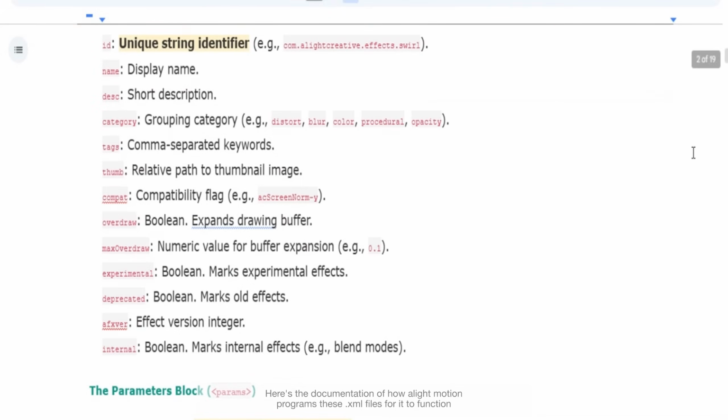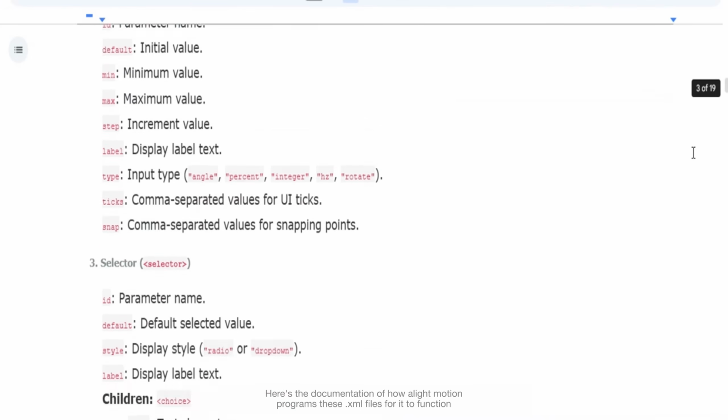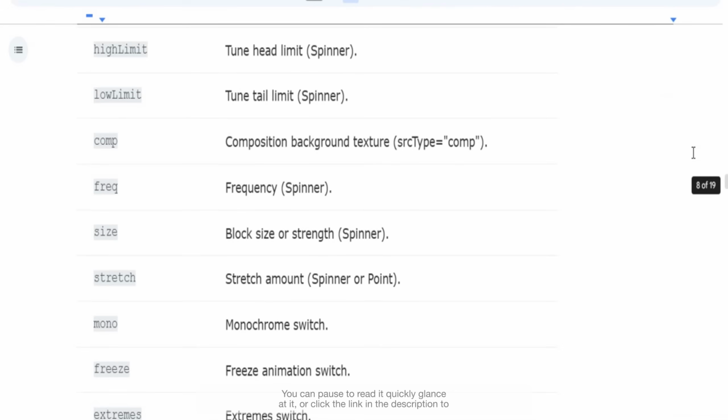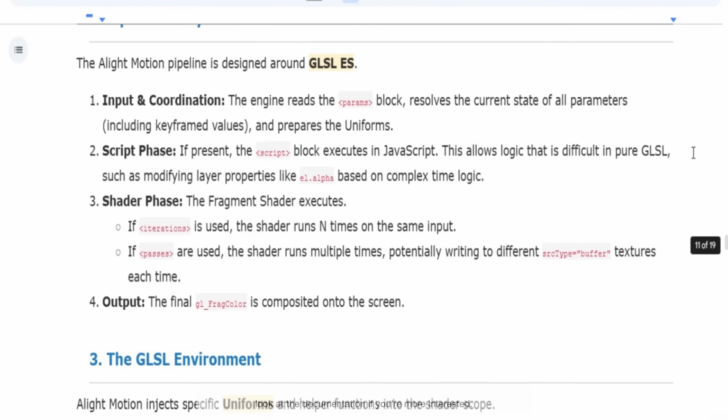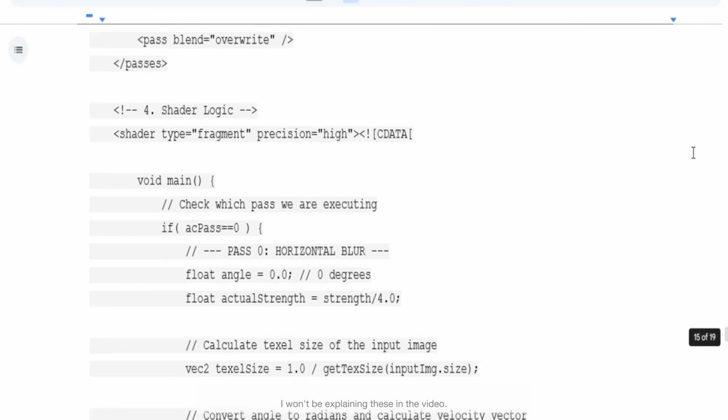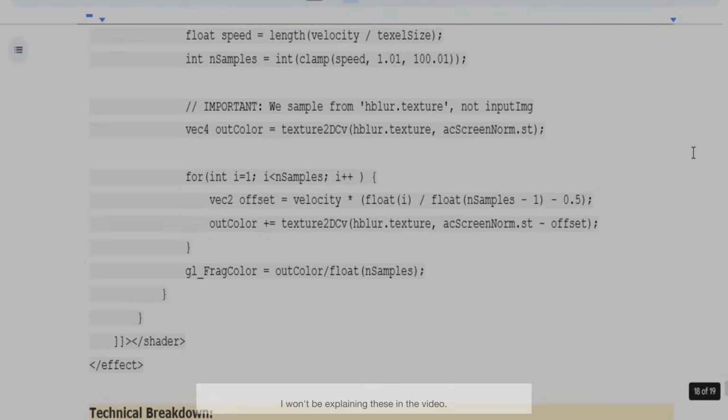Here's the documentation of how Alight Motion programs these XML files for it to function in their app. You can pause to read it quickly, glance at it, or click the link in the description to look at the documentation if you're more interested. I won't be explaining these in the video.